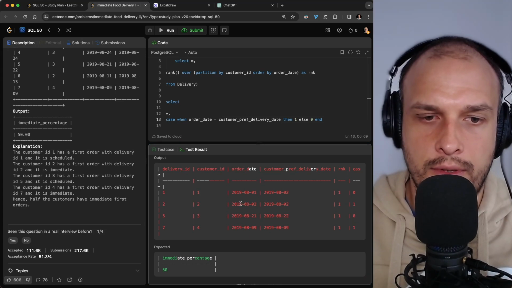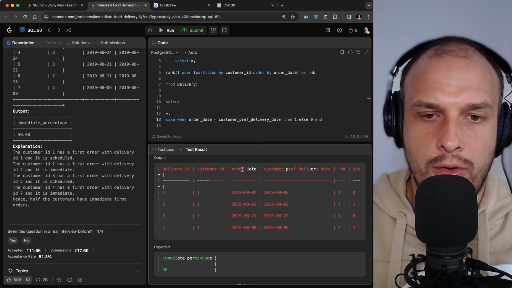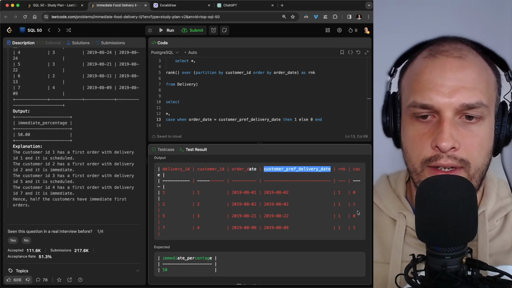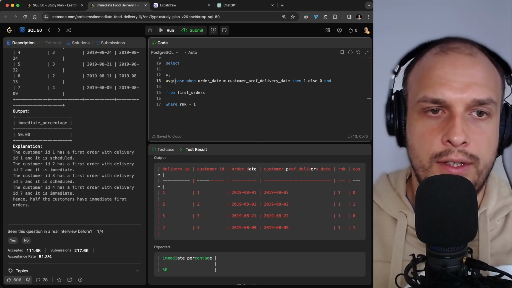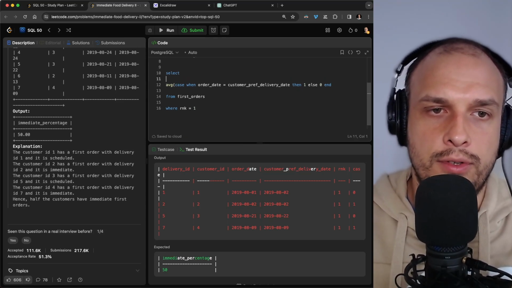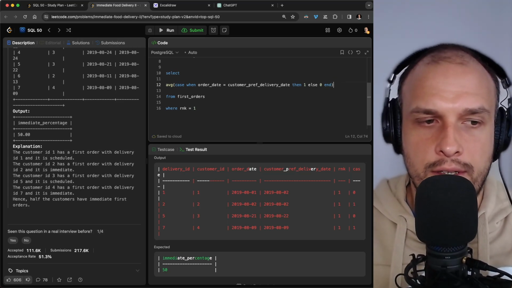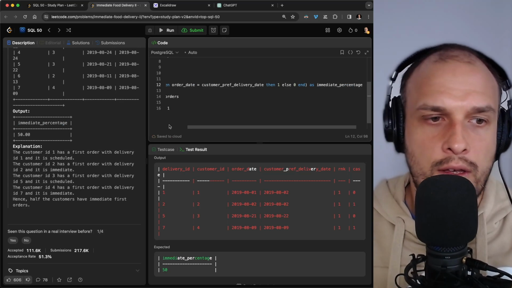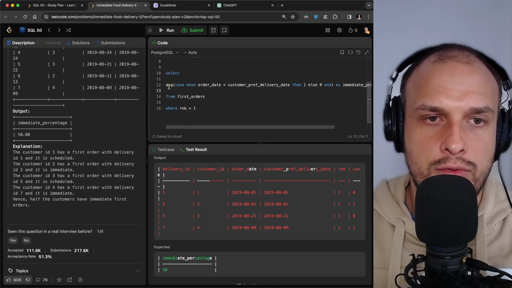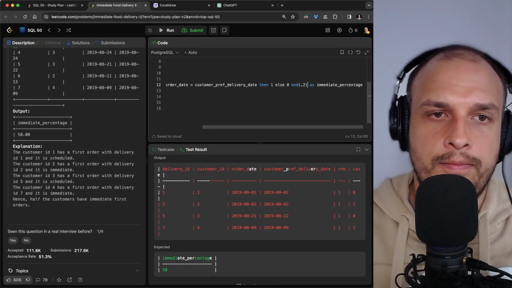So here it is. For example, this order is an immediate one because order date is the same as customer pref delivery date. And now I can just average the zeros and ones, and I will get the percentage. That's one of my favorite tricks for calculating percentages. As immediate percentage, and I have to round it to 2 decimal places. Let's do that. Round, and here round, comma 2. That's it. Run.